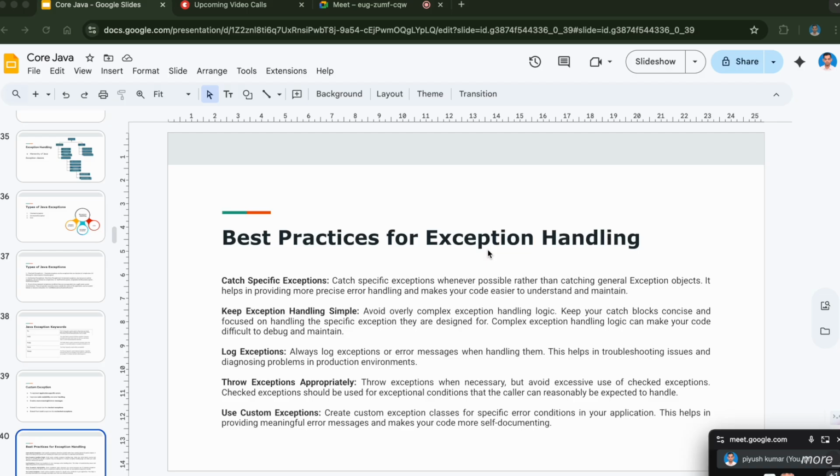So try to make it as simple as possible, because that is what exception handling is for. If you handle it very easily, it will be easy for you to understand the code, and it will be easy for others to understand also.